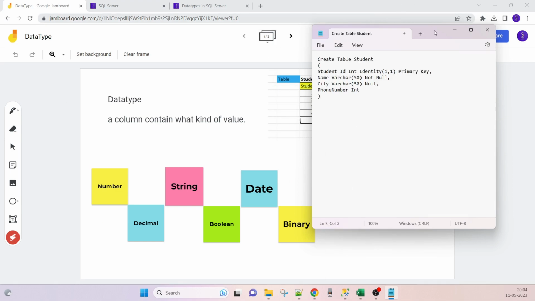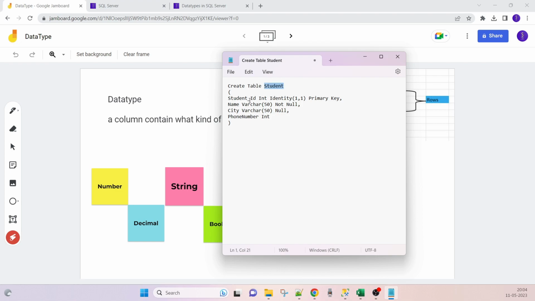Here I am creating a table. The table name is student, and student ID is a column. There is integer and varchar 50 as the data type, correct? And the phone number is also integer, so integer is also a data type. One more thing, it acquires some space in the database. When we are creating the table and inserting records, it grabs some space on the hard disk, correct?